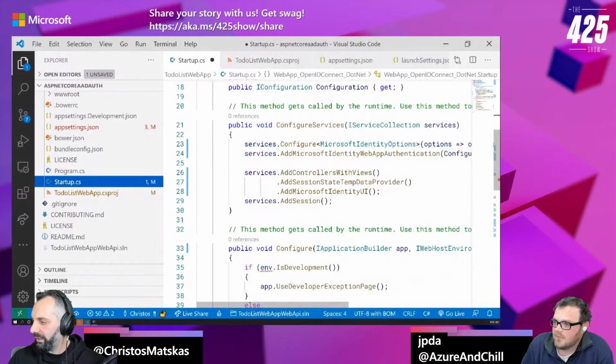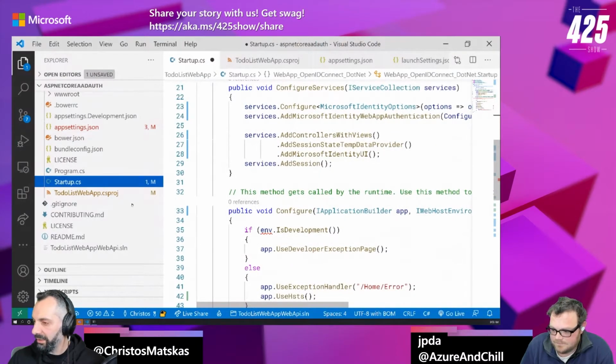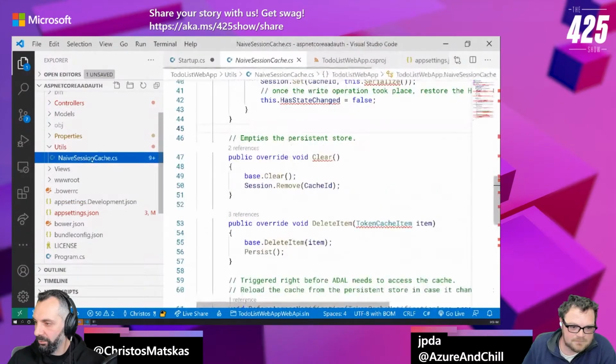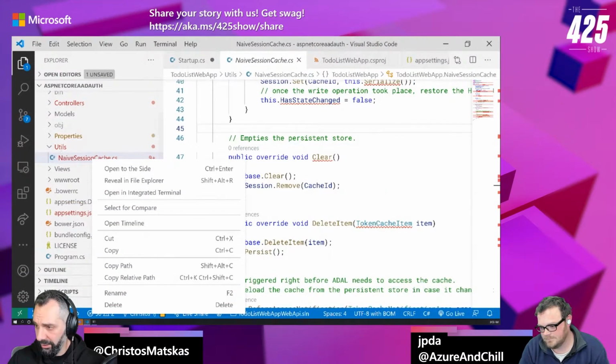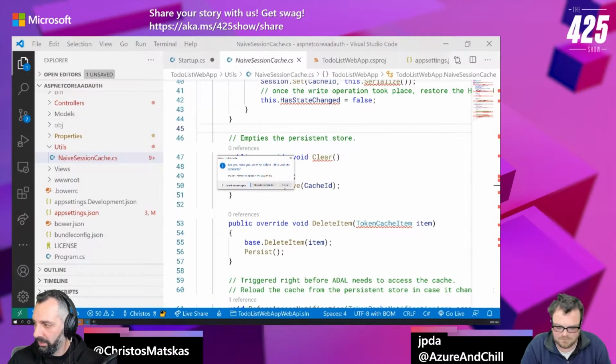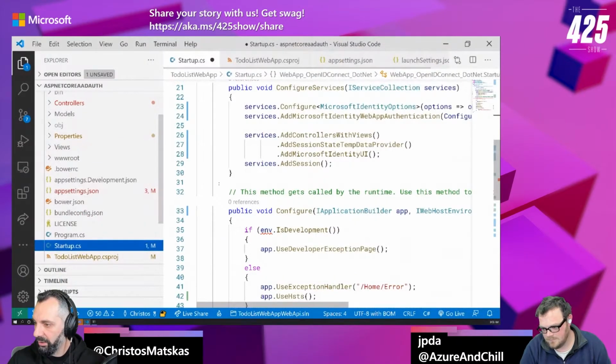We have the identity wired up in the startup. We've removed some code that we don't need anymore. There's a util class that we don't need anymore because Microsoft.Identity.Web comes with its own caching. So we'll delete that one. See how much code we don't have to worry about anymore.